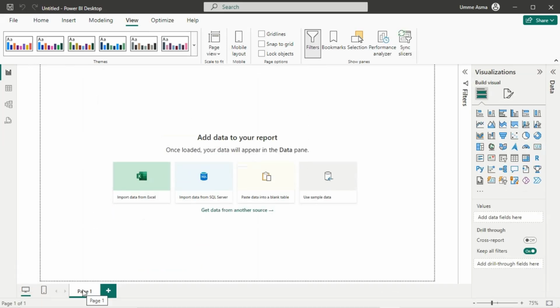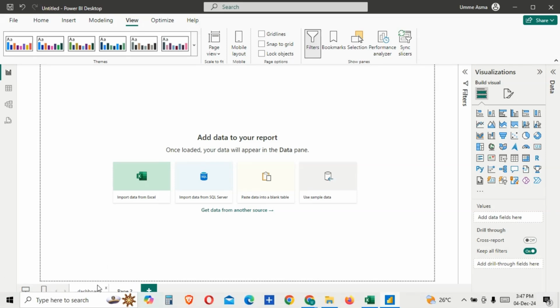Here, if you want to open a new sheet, you can click on this plus sign and you'll be able to open a new sheet. Now right click, and if you want to rename it, I'll give the sheet the name dashboard. Click enter. Here the name is changed.